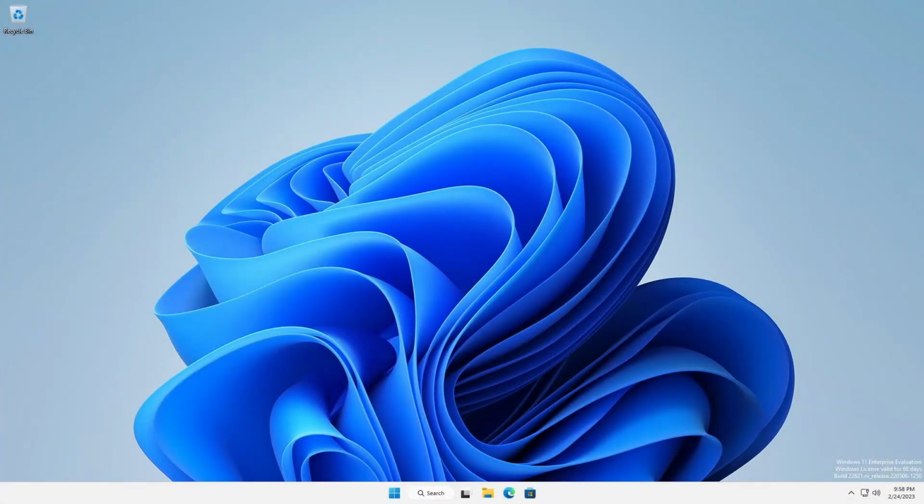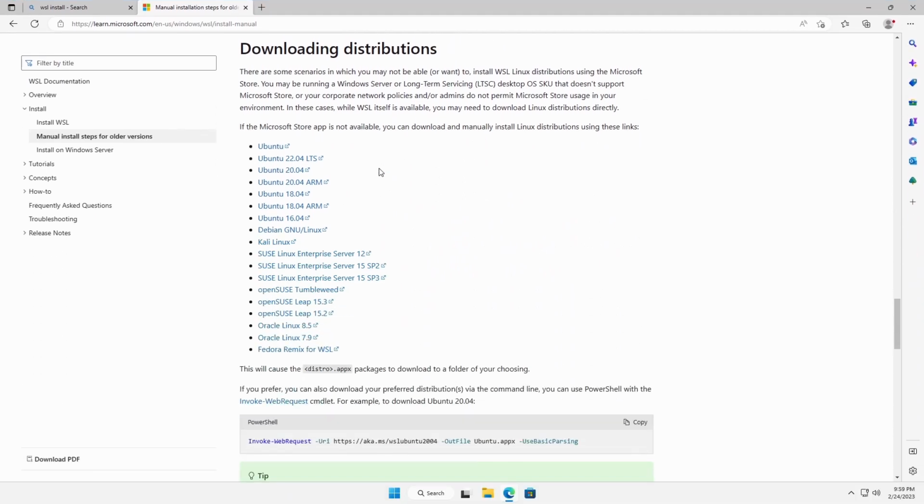In a scenario where you cannot install an unlisted distribution from the Microsoft Store, you can download and manually install Linux distributions using the links in the WSL documentation site. Here, we're going to download and manually install SUSE Linux Enterprise Server 12.